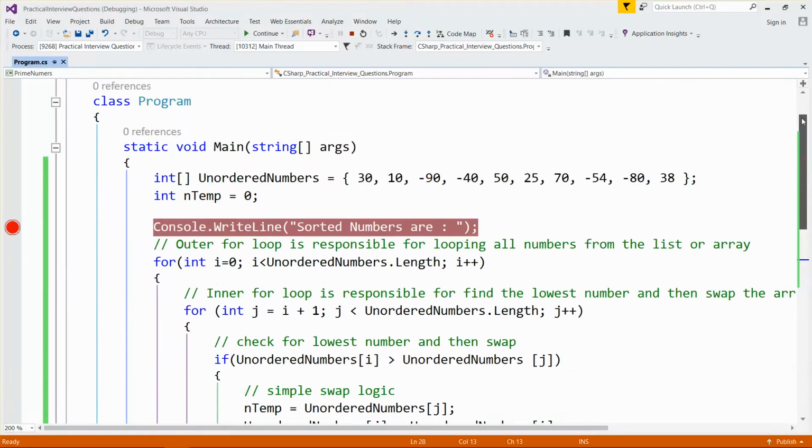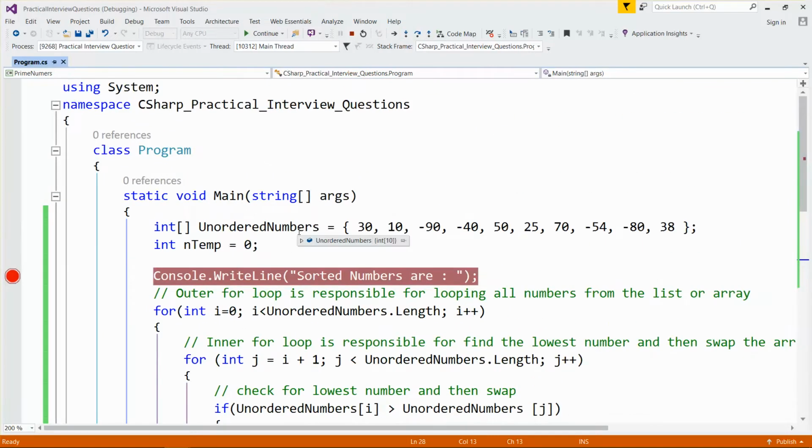Yes, minus 90, minus 80, minus 54, minus 40, 10, 25. So we have another four numbers, 70, 50, 30, and 38. 30 would be the next lowest number out of the remaining four numbers. This would be placed after 25.